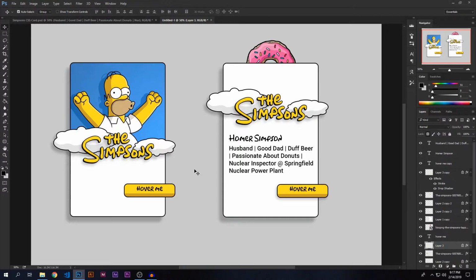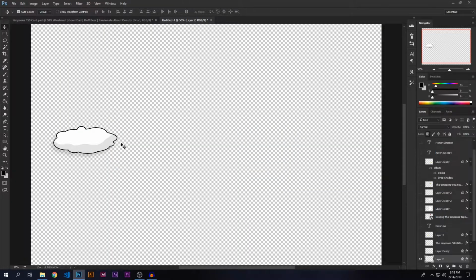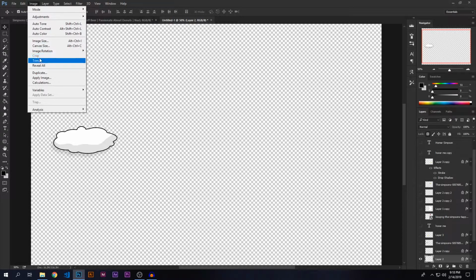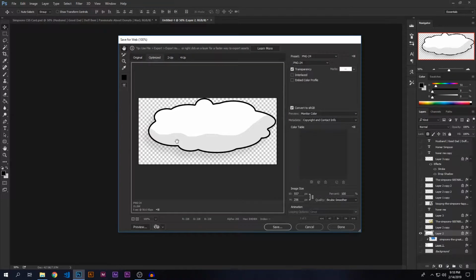And then again, let's say you want to export this big cloud. What you do is you select the cloud, hold Alt, click on the eye. Now it's selected by itself. And the reason I tell you guys to export it without the shadow is exactly like this. Watch this. So with the shadow selected, let's go to image, trim. As you can see, it takes the shadow in there. And if we save this for the web right now, this cloud is about 21 kilobytes.